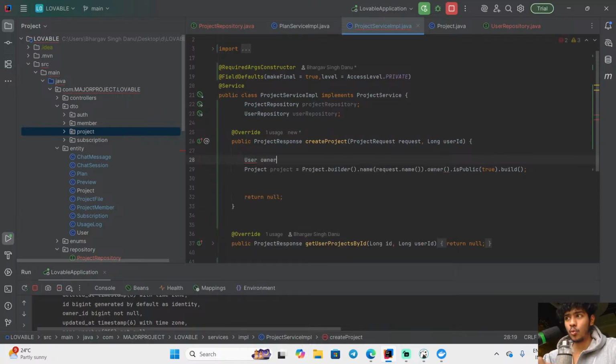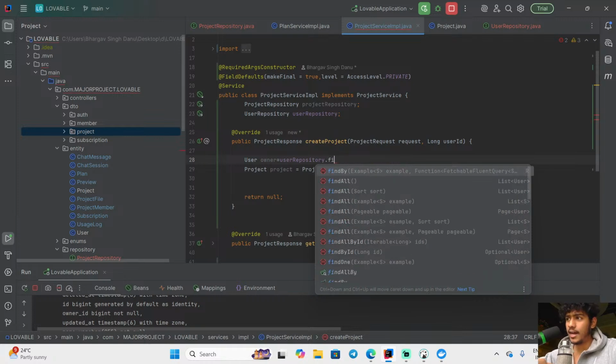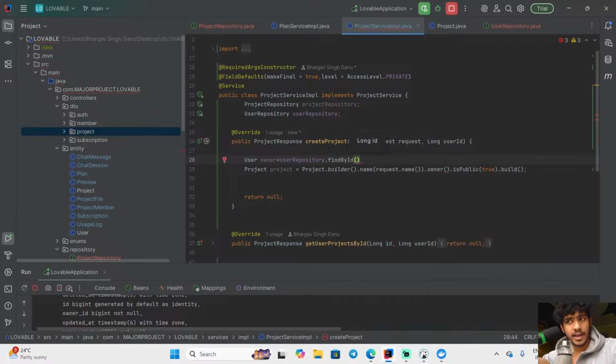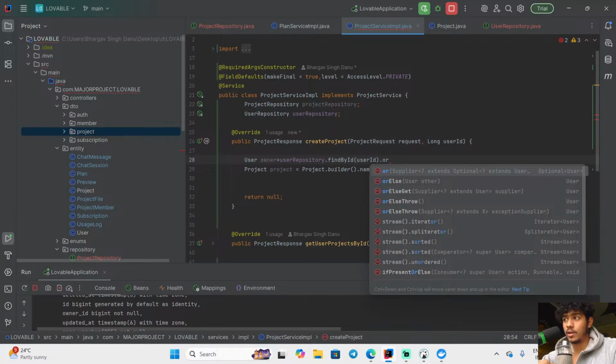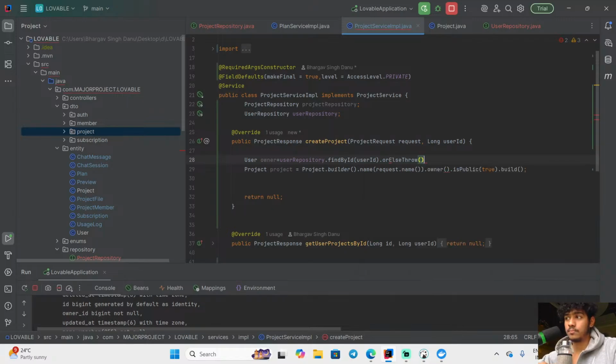Inside this I have this owner, right? Now I have to tell it, inside my user repository I have to find by id, right? And inside this id I have to type in my user id to find out. And after this I have to tell it that hey, or else throw the error. That's it.